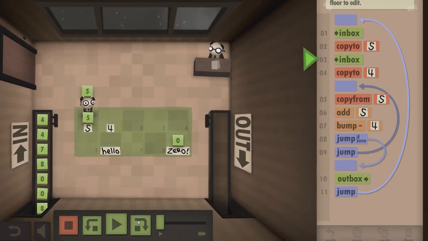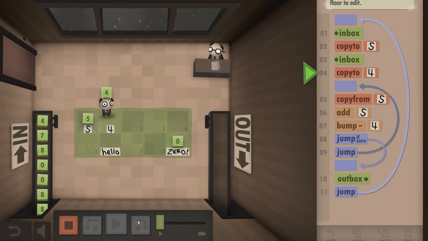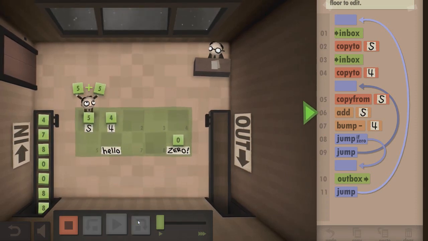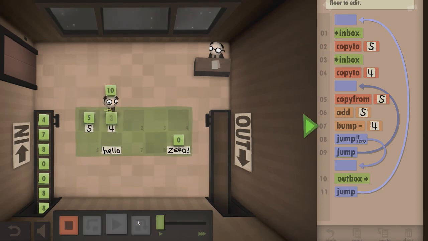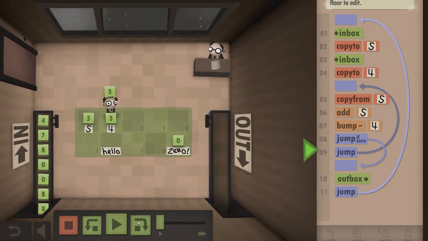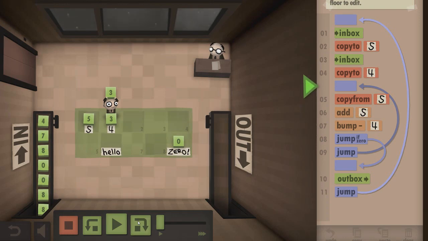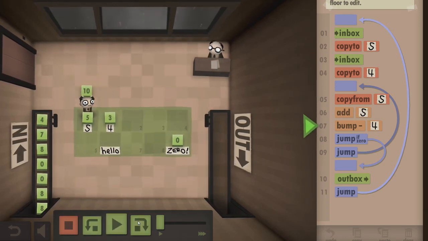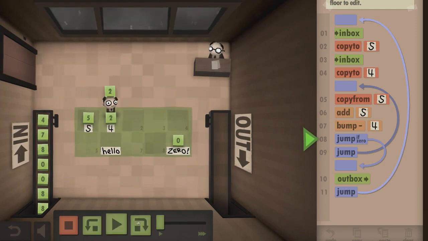We're gonna take a 5. We're gonna take a 4. Then we're gonna add a 5. We're gonna add them. We're gonna decrement the 4 and take it into our hands. It's not a 0. We're gonna jump back up. We're gonna repeat taking a 5, adding another 5. Okay, I've noticed the issue.